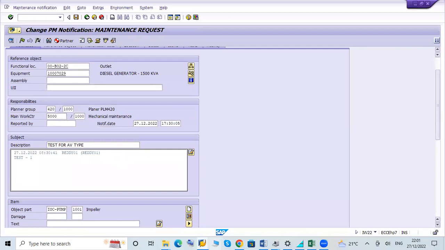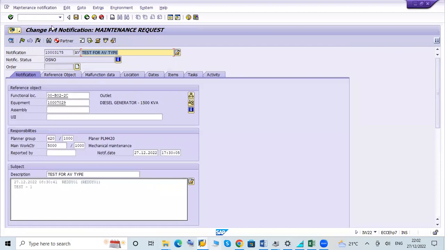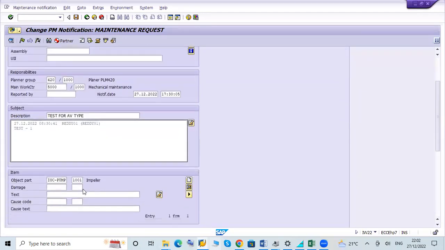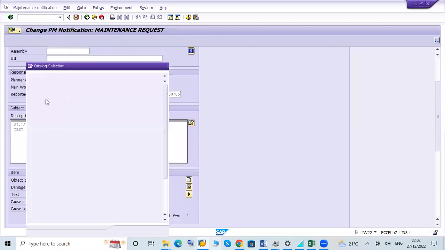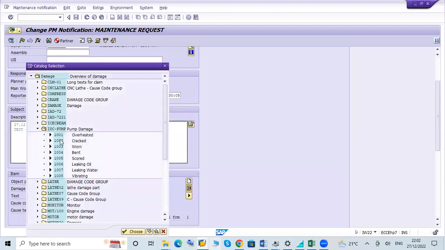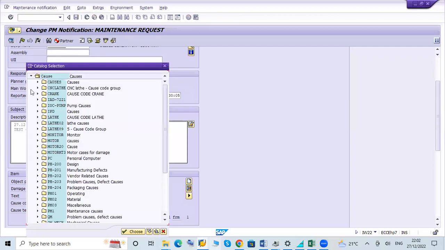Many people don't explain this in any videos. If you see this kind of configuration, everyone thinks it is not there in standard, but it is there in standard. Now go for this, you do analysis, you'll find out certain damage part, wherever it is there. IOC pumps overheated, what is the cause for it? Okay, you find out the cause.